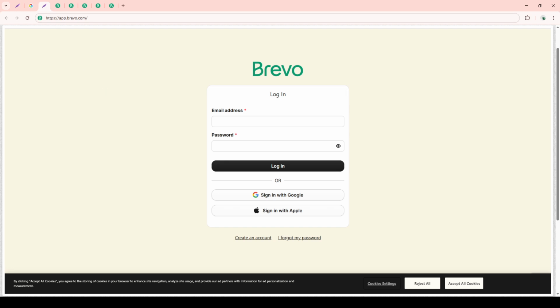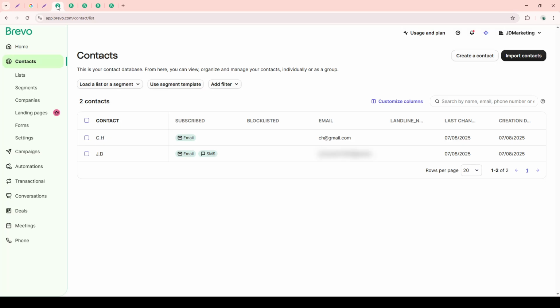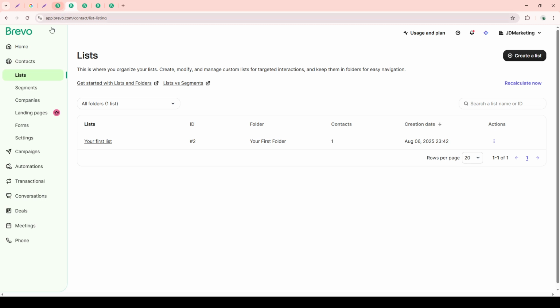After logging in, direct your attention to the Contacts section within your Brevo account. Here is where you can manage all your contacts and, of course, create new lists. Once you're in the Contacts section, look for the option that says Lists and go ahead and select it. This area will display all your current lists, if you have any, and will also allow you to create new ones. Now, you're ready to create a new list.